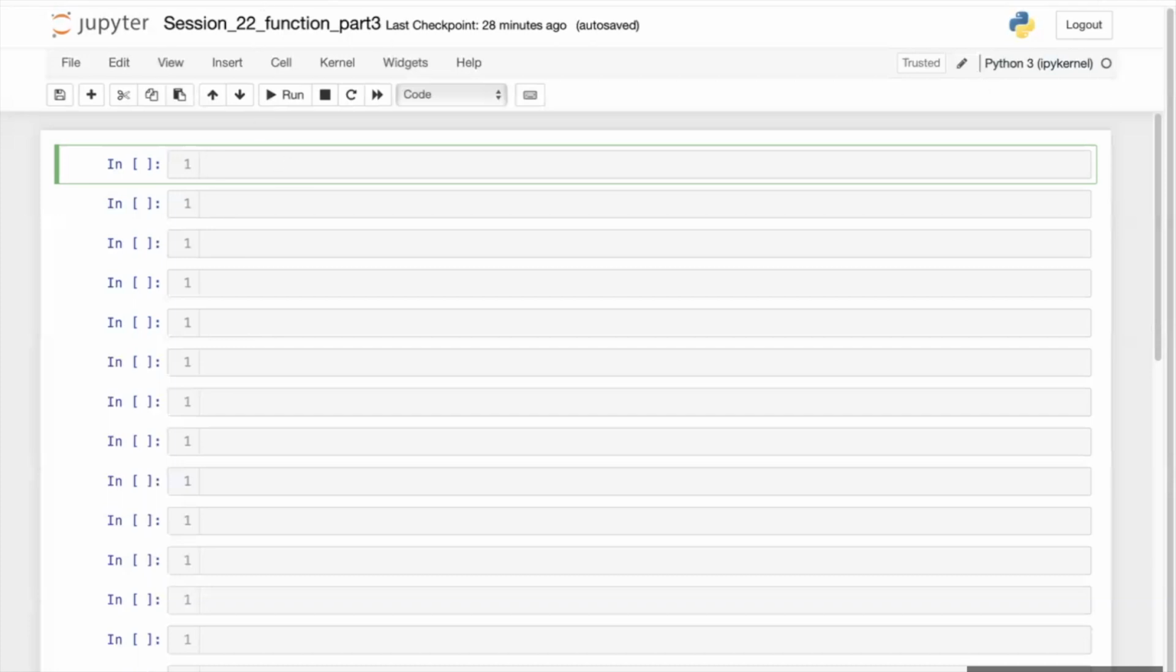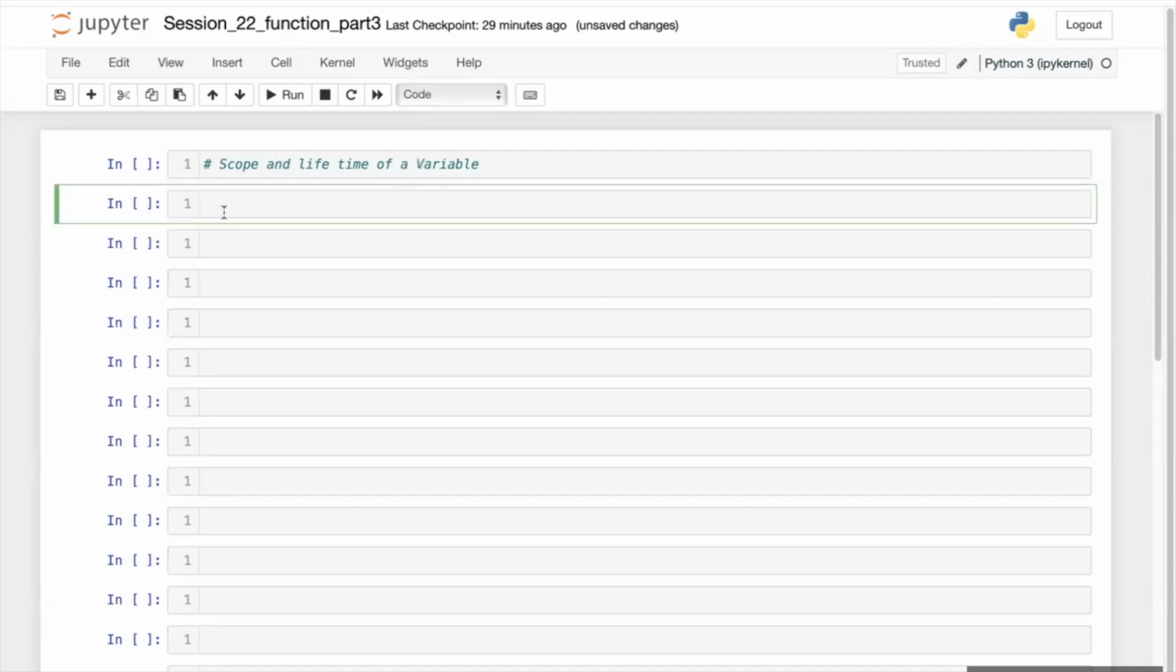Last time we discussed variable length arguments and variable length keyword arguments. Today I'm going to discuss something very important, which is called the scope and lifetime of a variable. I'm going to explain this with the help of a program.